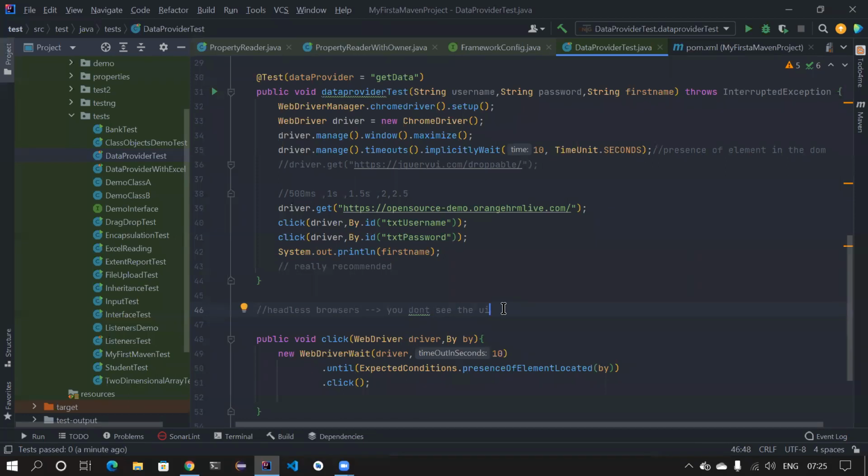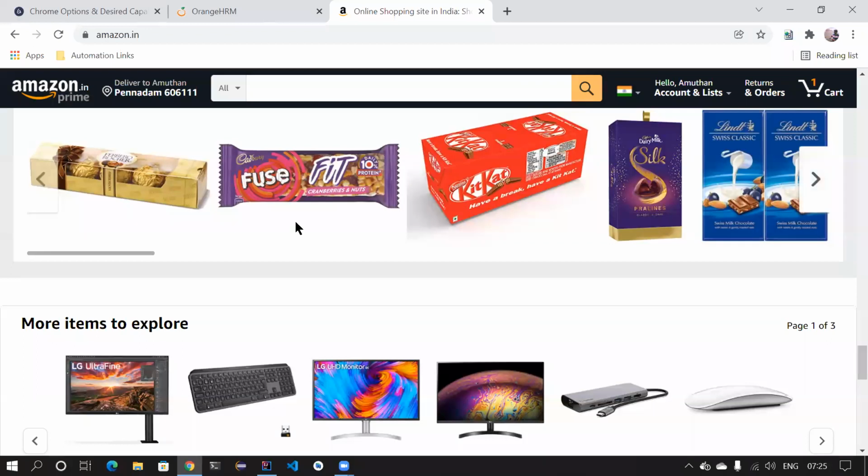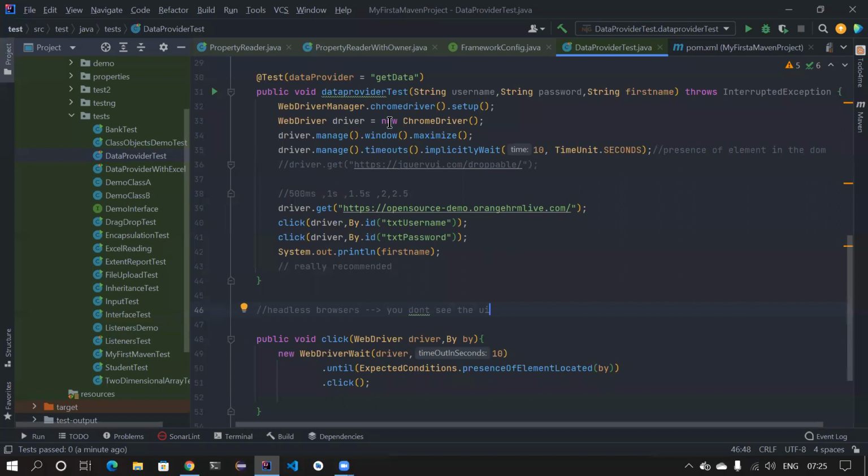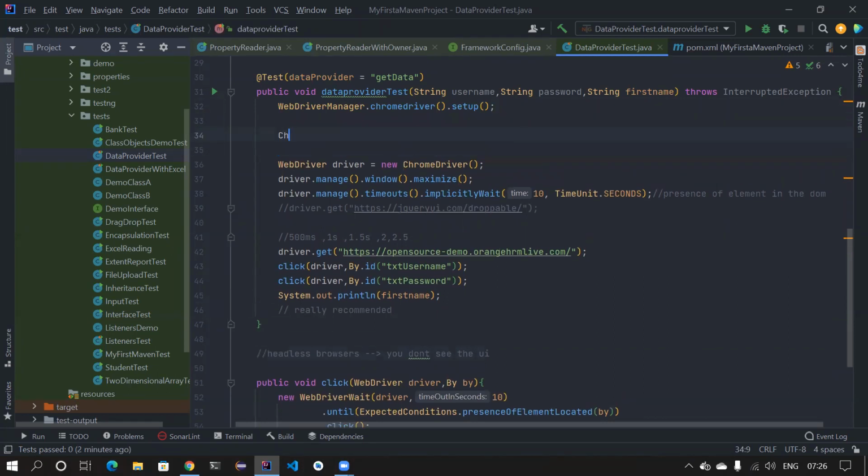So if they want to do some unit tests, they use a headless browser, which means it doesn't show the UI, but the test still executes without the CSS and images. No CSS, no images will be displayed. If you want to use that kind of thing for your testing, Selenium also has an option for that. What you can do is create a ChromeOptions object. There is one class called ChromeOptions, and you can create an object for this.